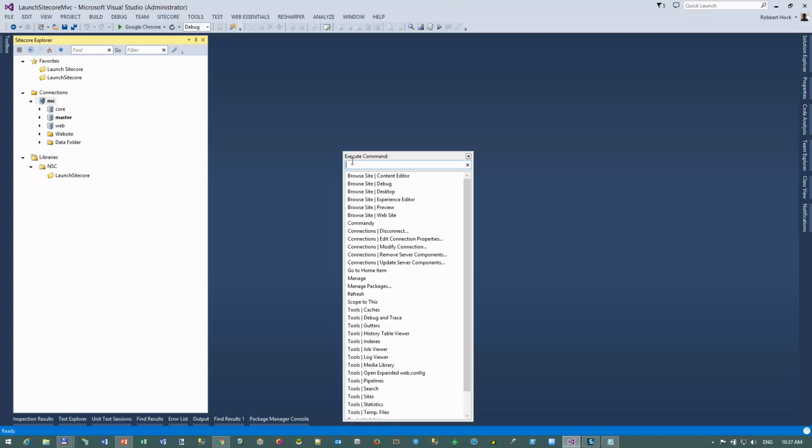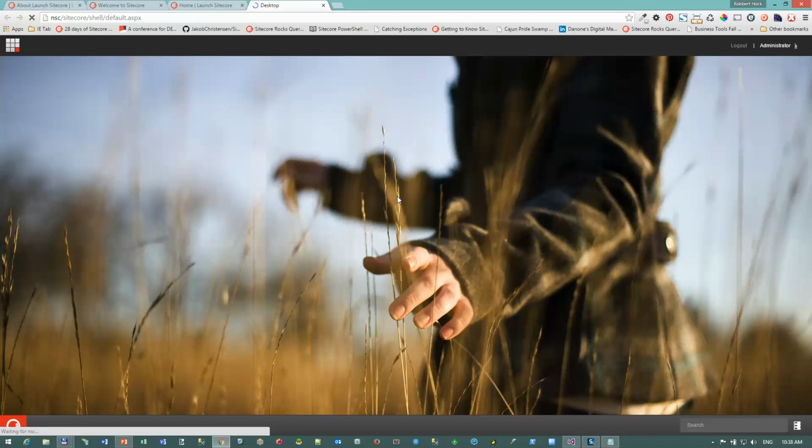Control-Shift spacebar, but there is more. I just want to go straight away to the desktop. And there we go. We're now in the desktop. So Commandy is a really good and great tool.